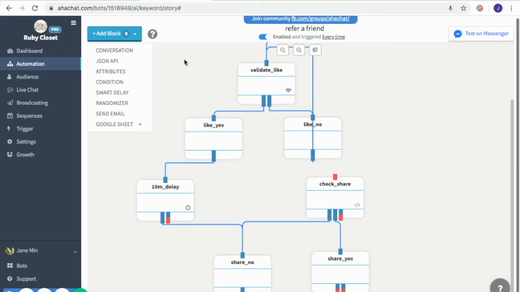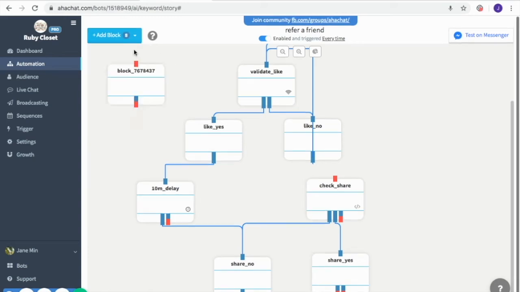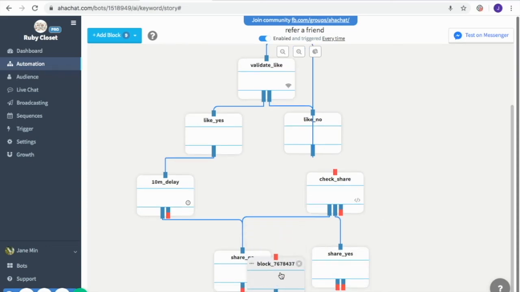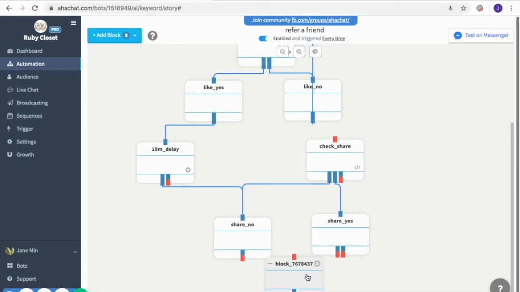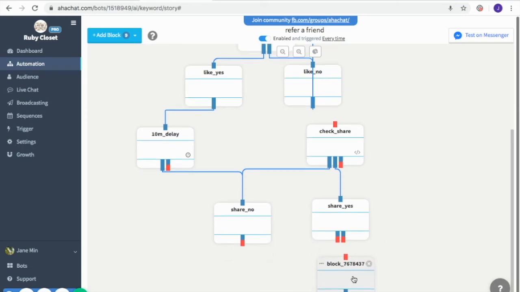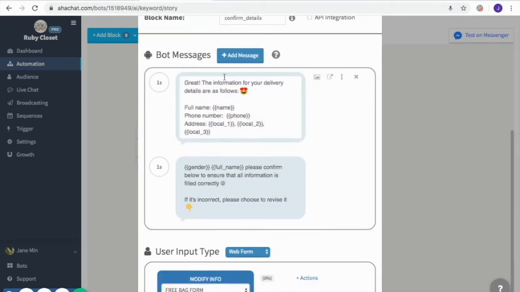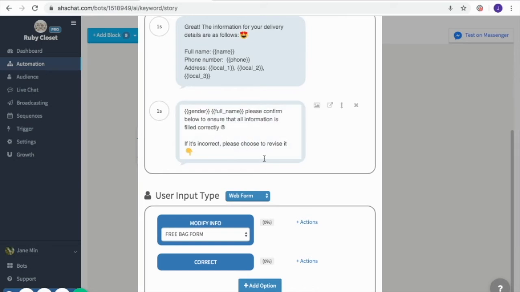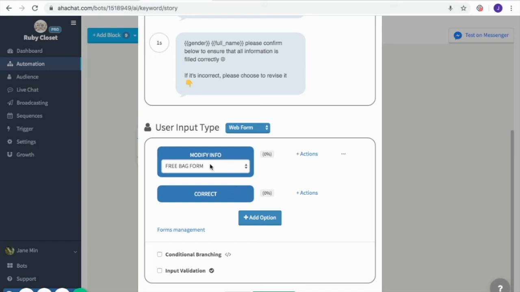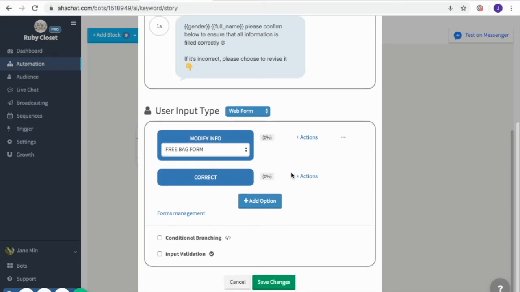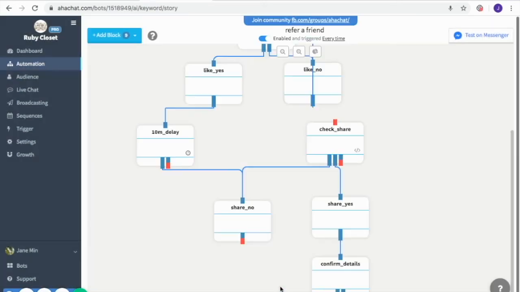So next you are going to add another conversation block. So this one is to confirm if their delivery details are correct, okay? And I will just edit this one first. This time, just put the same attributes that you had set in the web form and then ask them to confirm if the details are correct or not, and give them the option to correct the information if necessary, and just click on Save Changes.